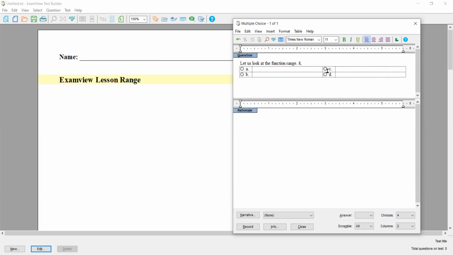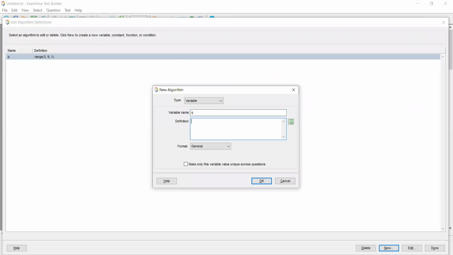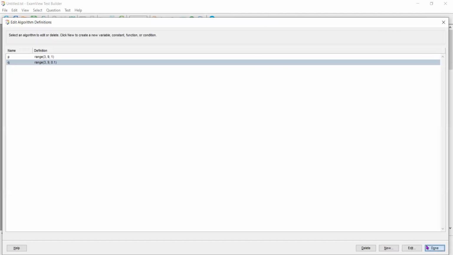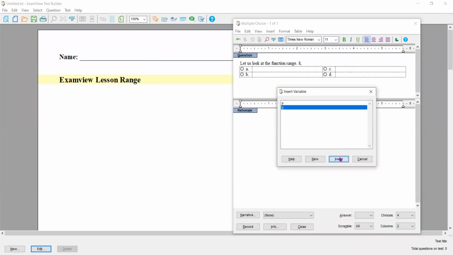Now I'm going to create another variable, called q. Q is going to have a range. It's going to be the same thing, I'm going to go from 3 to 9. But this time I'm going to go in steps of 0.1. So I should be able to create values from 3 to 9 in decimals in increments of 0.1. And so, done. I'm going to insert my variable q. So insert variable, and I say q.